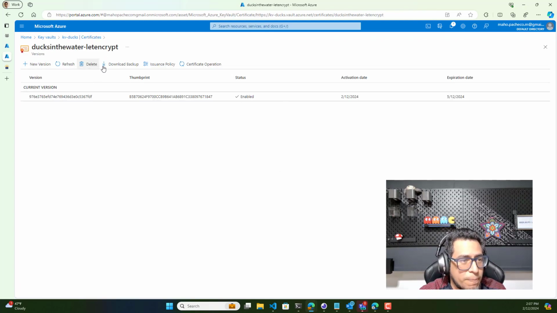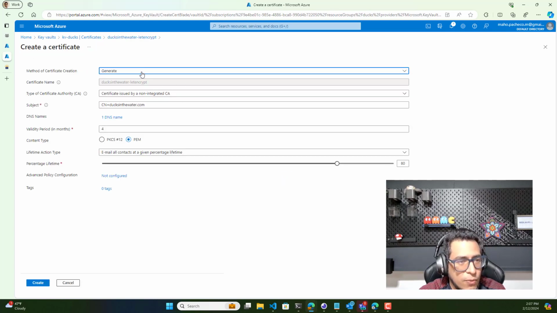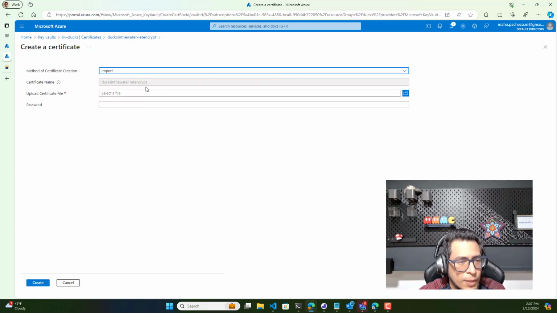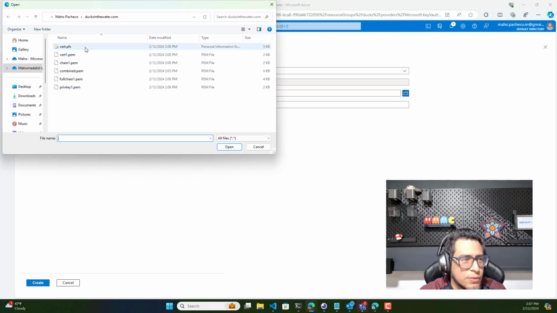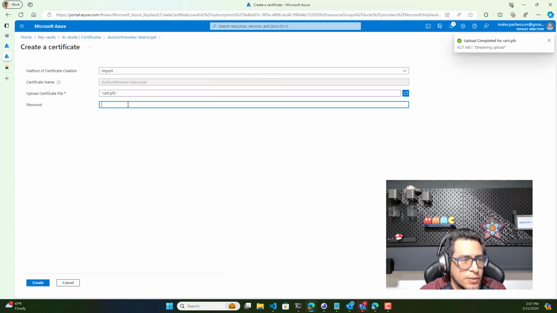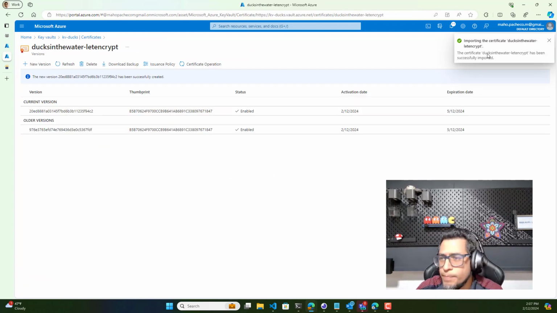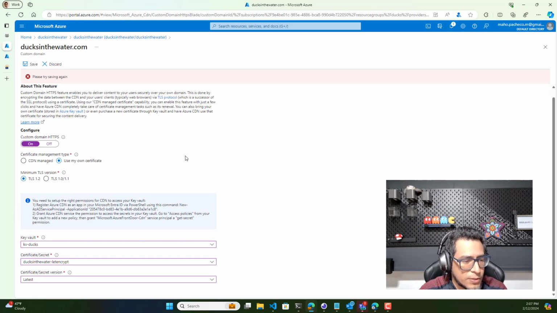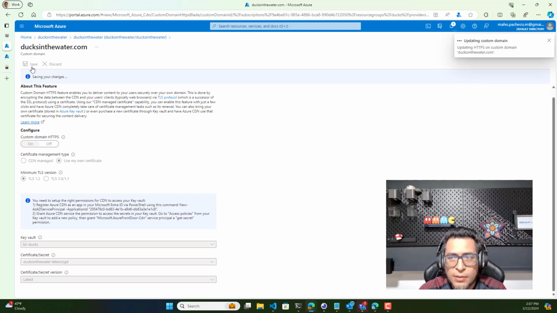So let's just try it. You can just replace the existing one. You don't need to create a new secret. So let's just import the PFX. In this case, we have a password, so let's just put the password. So I think the password was, yeah. So you can see that now it's imported. So let's just try it again, and this time it should work.